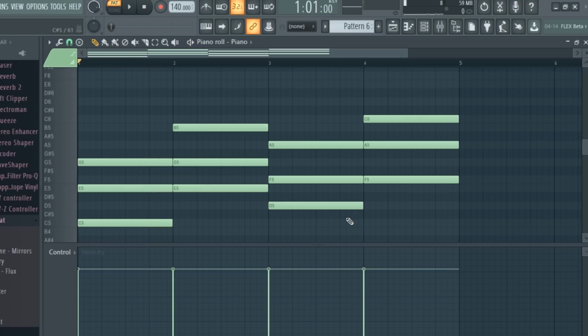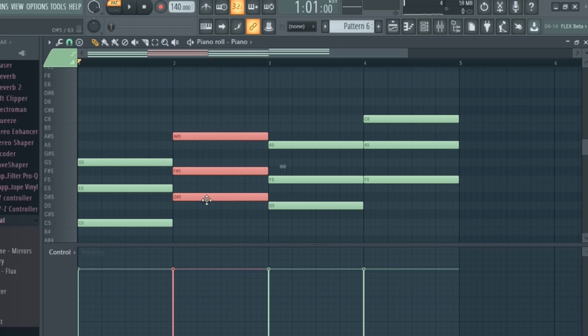Now let's apply the concept of chromatic mediants and turn the mediant chord, E minor, into E flat minor by moving all the notes of the chord down by 1 semitone. Here's what the chord progression sounds like now.